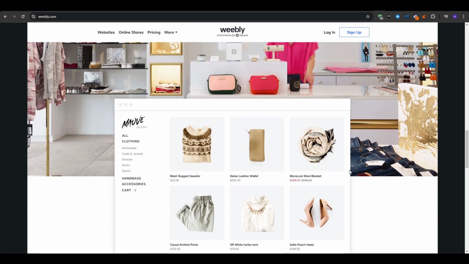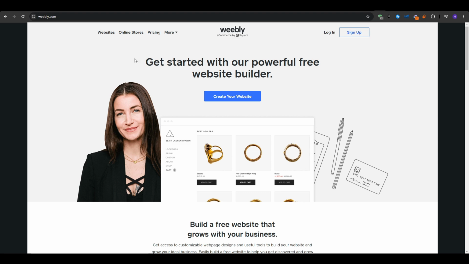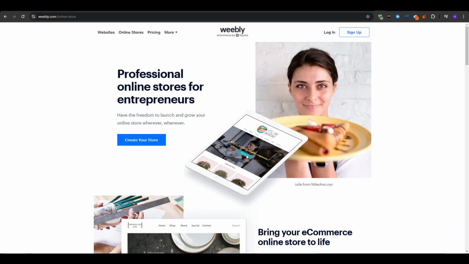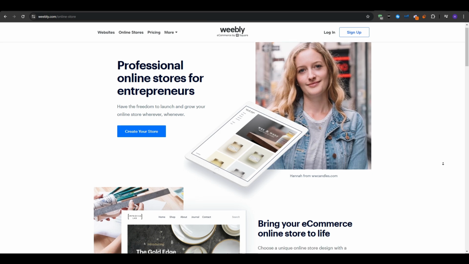So coming in at number three on this list, we have Weebly, a platform that has been known for simple, budget-friendly website building. Weebly first gained popularity with small blogs and small online stores, but it also includes some features that could help a service-based business get online. So let's go ahead and break down what Weebly can offer you.